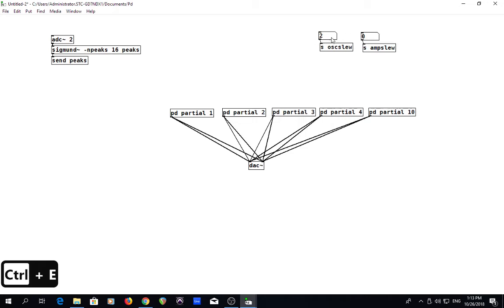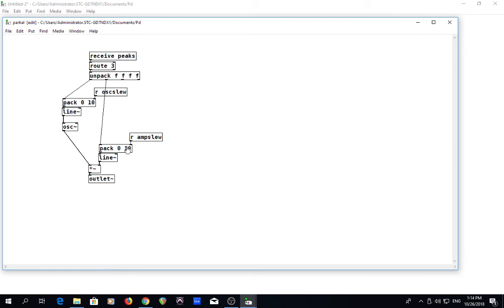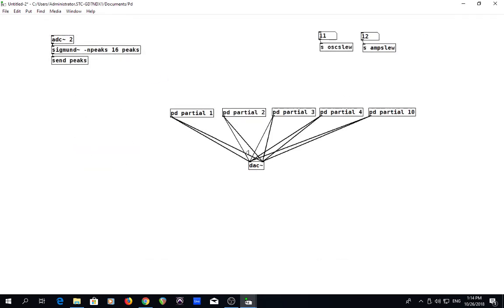So with my os slew and the amp slew, we can make some differences. If I was to do all 16 peaks, I should hear it quite clearly. 1, 2, 3, 4, and you see, by doing it this way, this number goes to all of the partials. So it's just much easier.